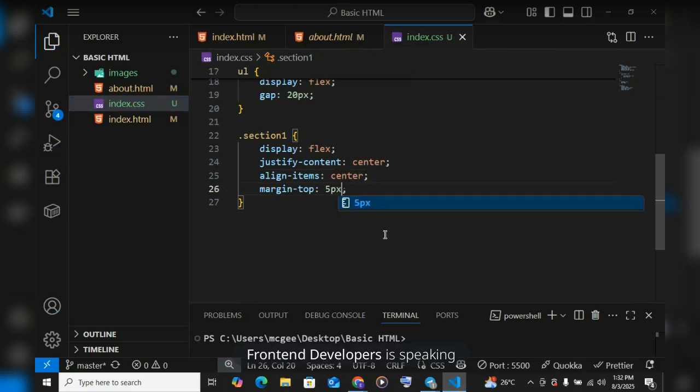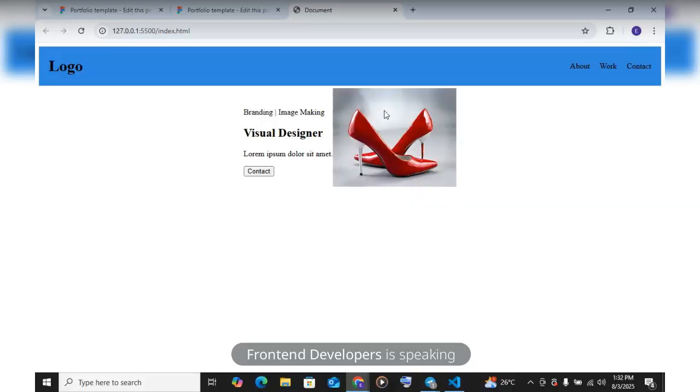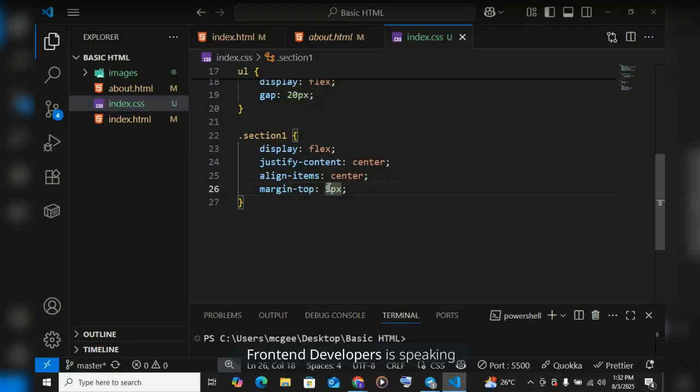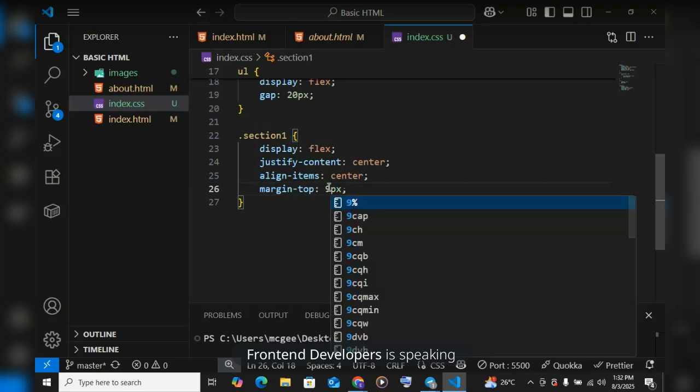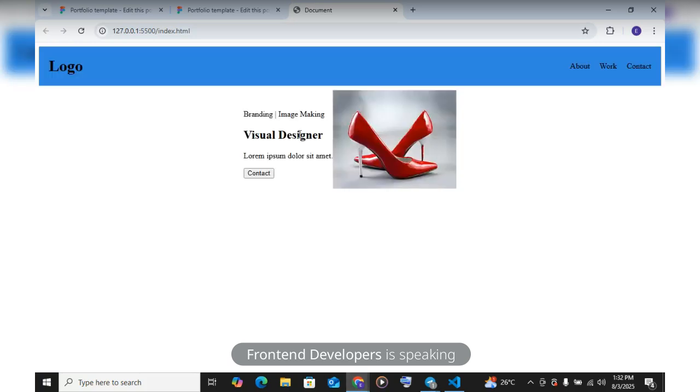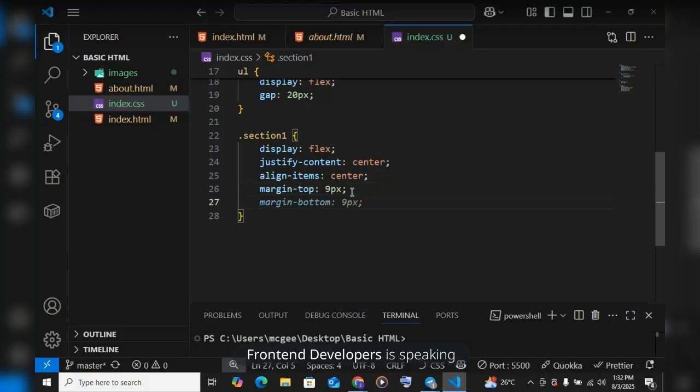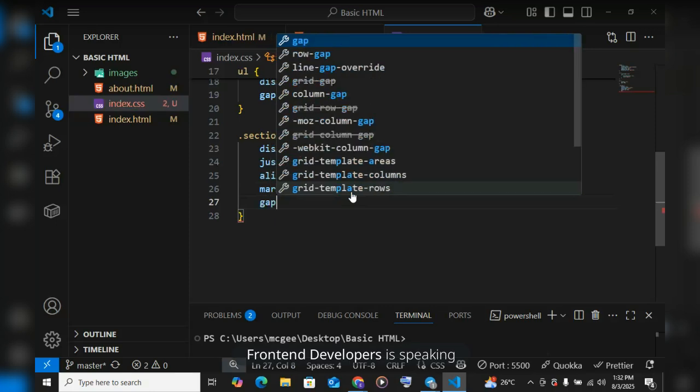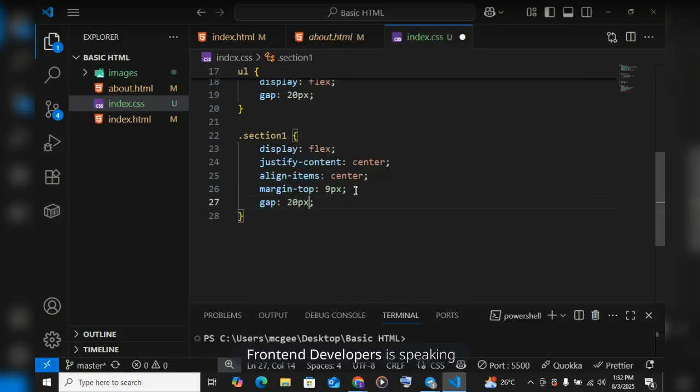If we save and check, you find out that there's a space between them now. It is no longer touching it. If you feel like you want to add more margin to it, you can, so that it will come down and the space will be visible very well. Now let's separate these two. For us to separate them, we could use our gap. Remember, gap can separate them. When we use a gap of 20 pixels, let's see how separated it can be.